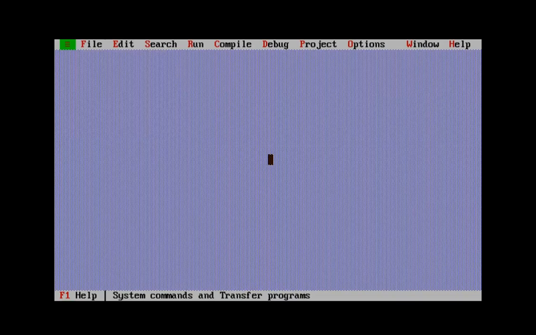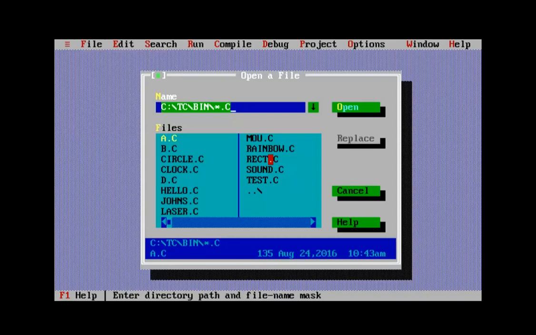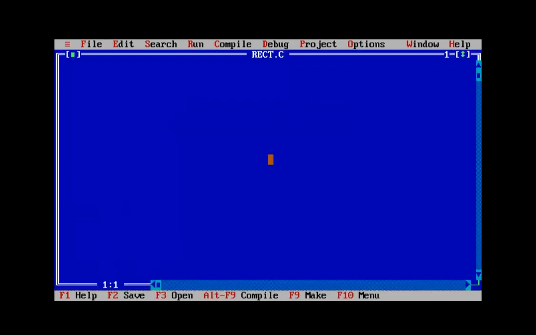Let's start by creating a new file. To do so, press the F3 key on your keyboard and type in the name. For this video we shall name it rect. Press the enter key and press F5 to maximize the window.